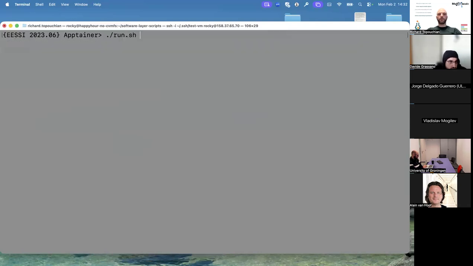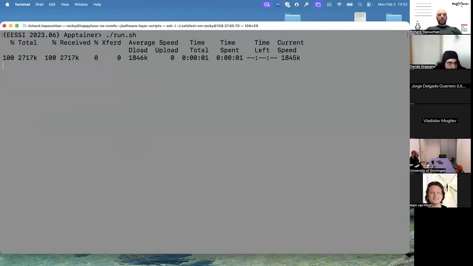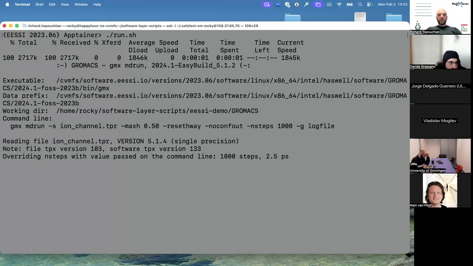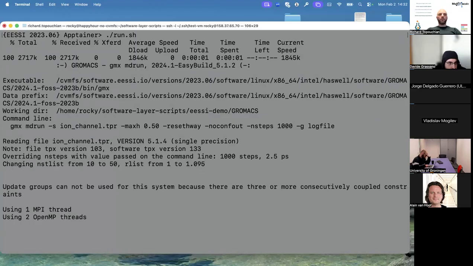Let's see what will happen. If I run this demo, it's basically downloading the GROMACS file required. It has loaded the EESSI GROMACS 2024.1 with foss 2023b. It's successfully running the sample it has downloaded, and it's showing all the details required. That shows how simply we can, on any system with no native CernVM-FS installation, run the EESSI container and run our software or try to do some demos.